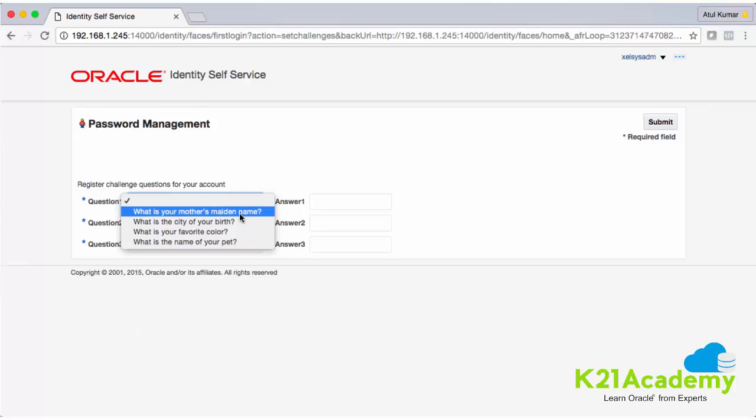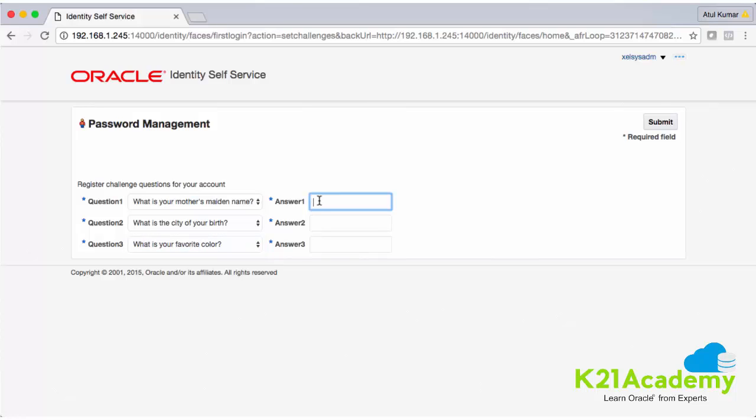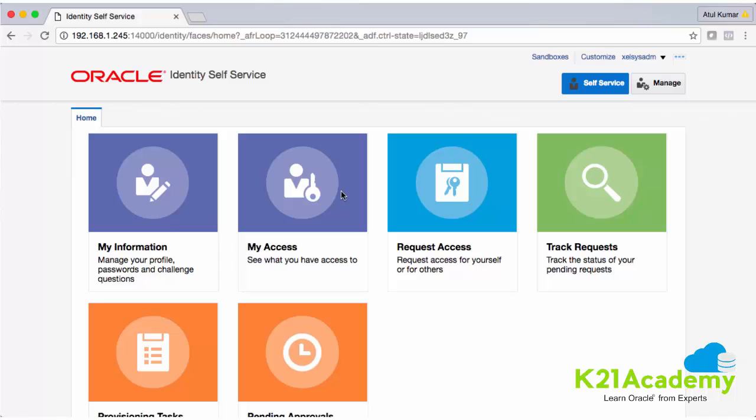Where these challenge questions come into the picture is whenever you forgot your password, you can reset the password by answering these challenge questions yourself. So that's a self-service second form of authentication. I'll say name, and then birth, and then color, and then click submit. If you notice here on the top URL, it's first time logging in, and once challenge questions are set, I can then log in now.